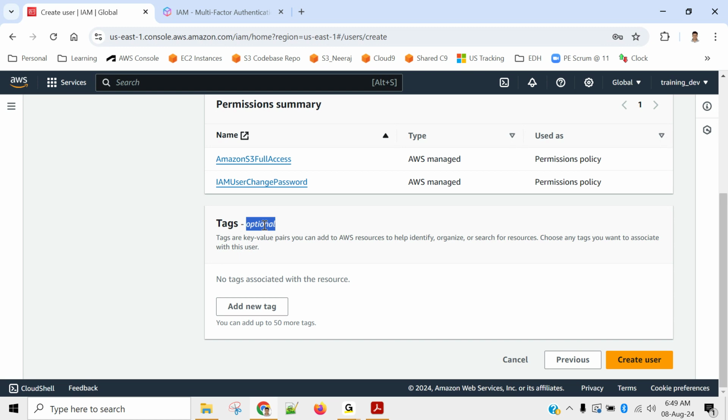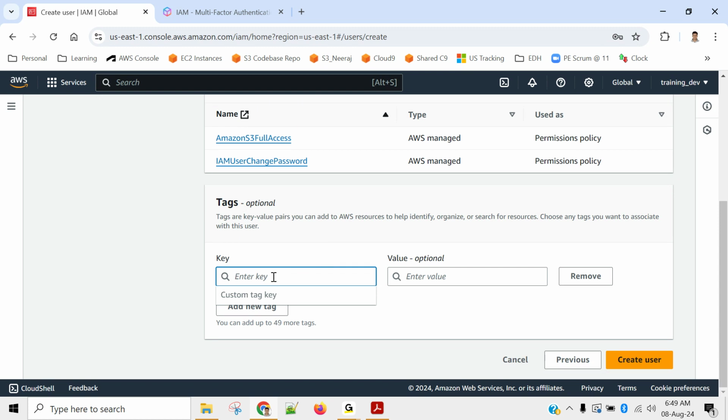But let me show you how to do that. So click on add tag and add any information. Maybe I would say team name. Team name is alpha. Okay, and that's all. Click on create user.